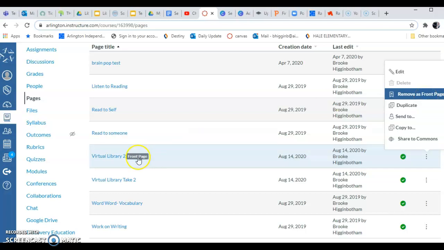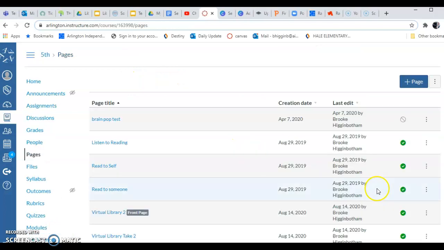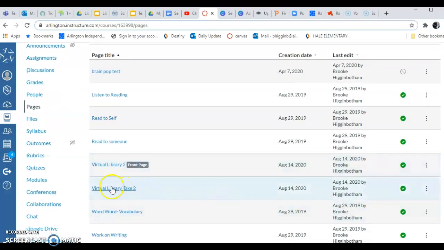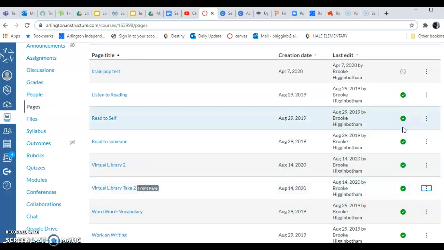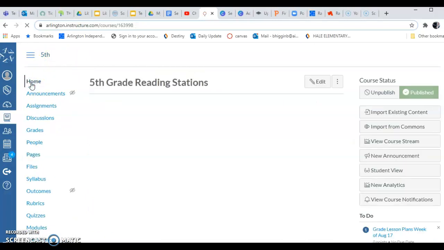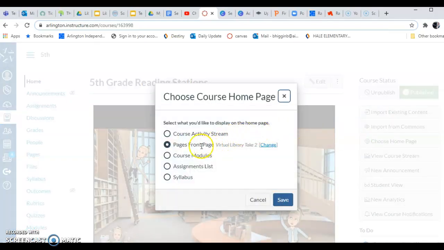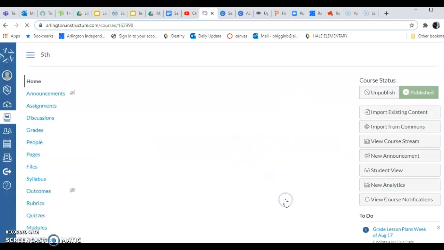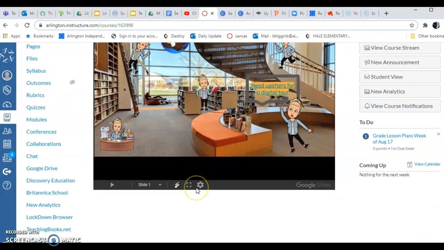Mine's already set as, view all pages, Virtual library take 2, set as front page. Then I'm going to go to my home. I'm going to choose home page. And it says pages, front page, and you want to make sure that that says the title of your Bitmoji classroom. So then I click save, and then I have this as my new home page.